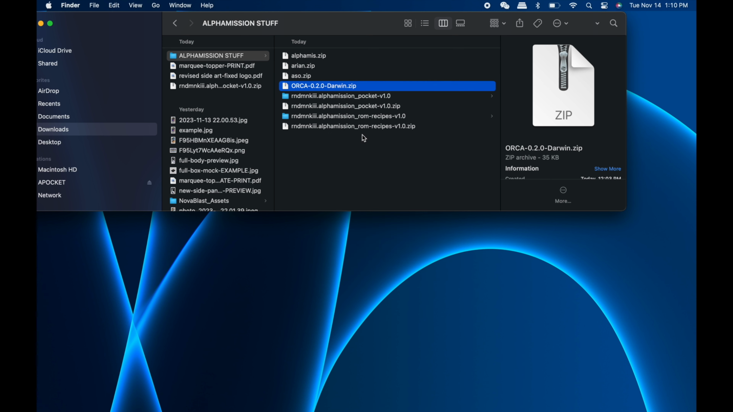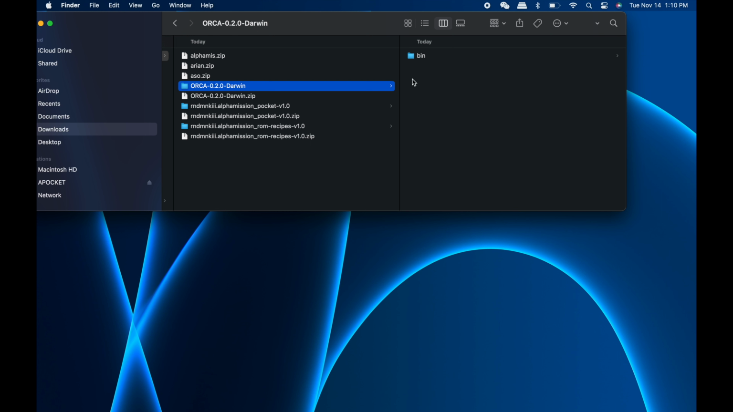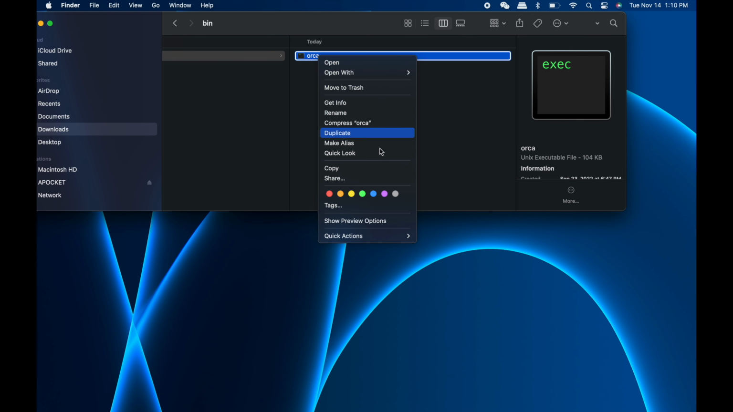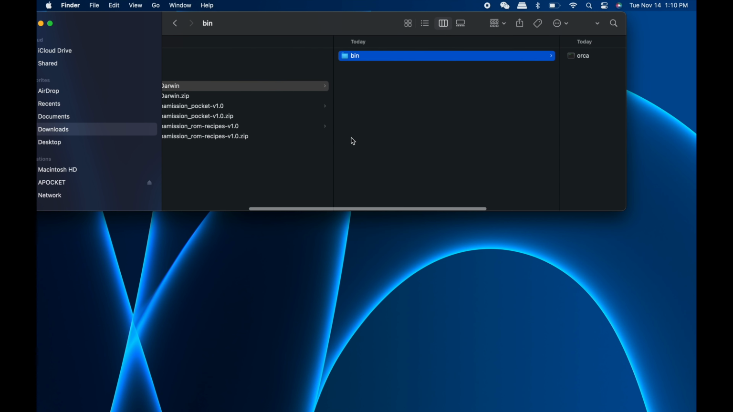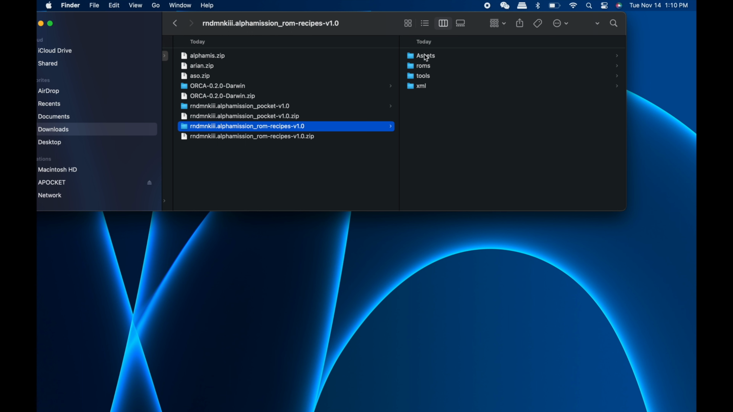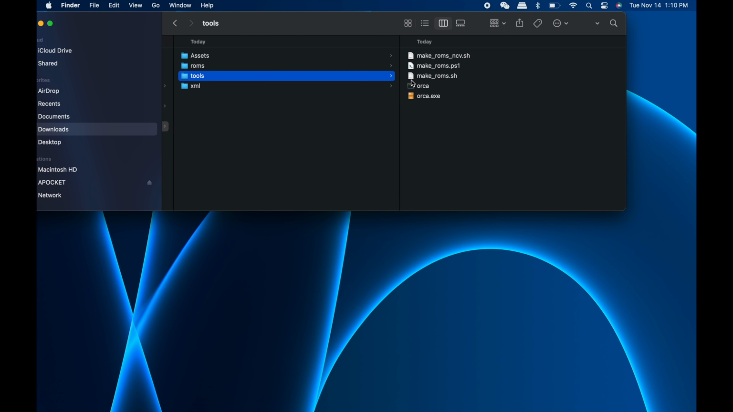If you look right above that, I have the three zip files. There's alphamiss.zip, Aryan, and Orca. But Orca, you go ahead and extract that. I'm going to copy the binary, and I'm going to move it into the ROM recipes tools folder. Because if you look in there, there's no Orca, but now there is. I put it there, okay?